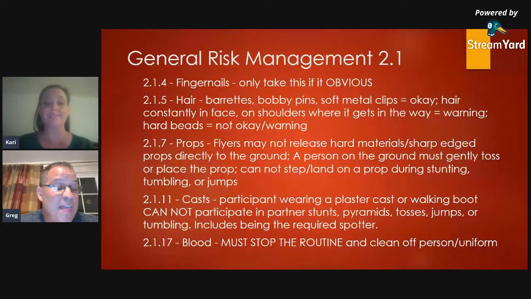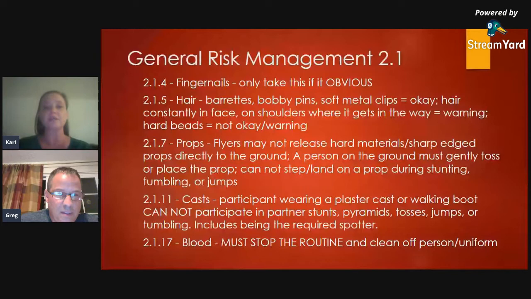And then blood, make sure that if you see blood, you stop the routine and everything has to be cleaned up before you can continue on. Something that we've done in the past is, if they can't get it off their uniform in that little bit of time, if it's just a nosebleed and they're able to come back in and redo the routine with their team, they can just throw a t-shirt over top or even change into a warm-up suit. It doesn't have to be the exact same uniform if they're able to still compete. But we can't have fresh bodily fluids anywhere.